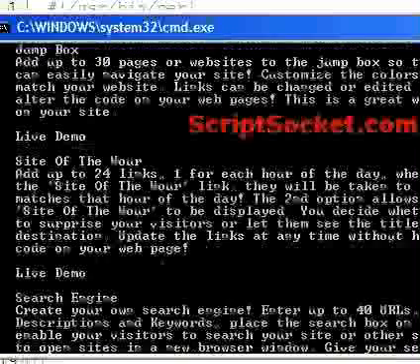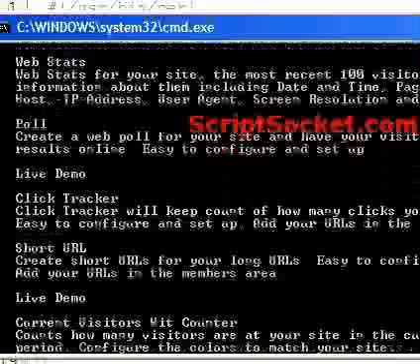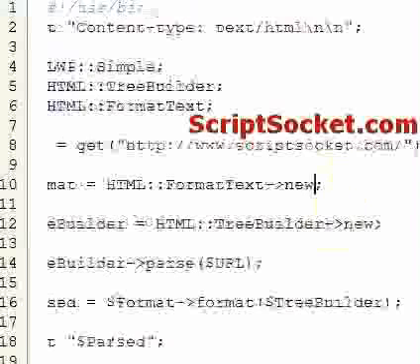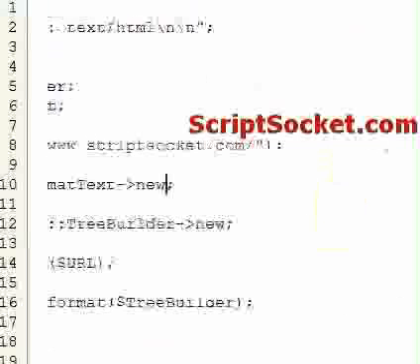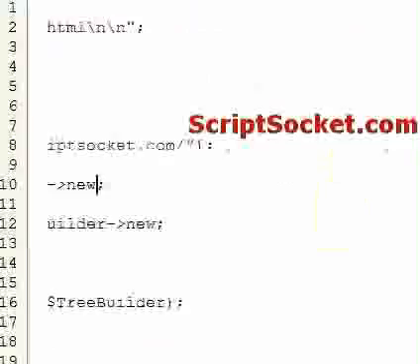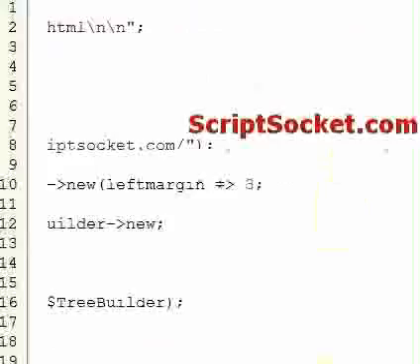I now want to show you how we can specify a left and right margin and format our text. So simply in here we say left margin, comma, right margin, like so.